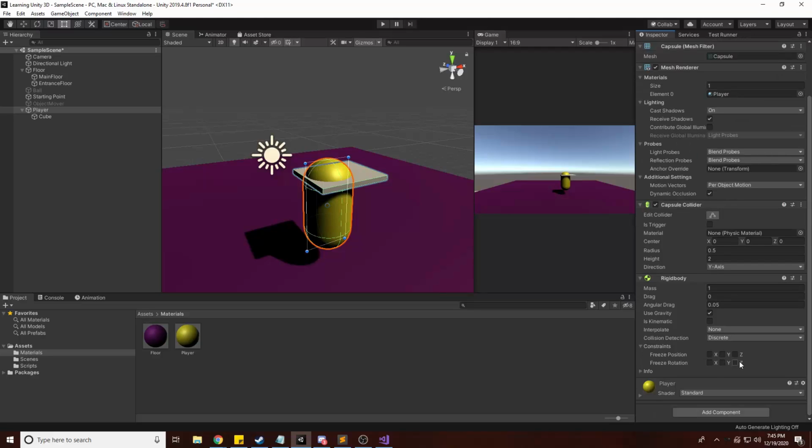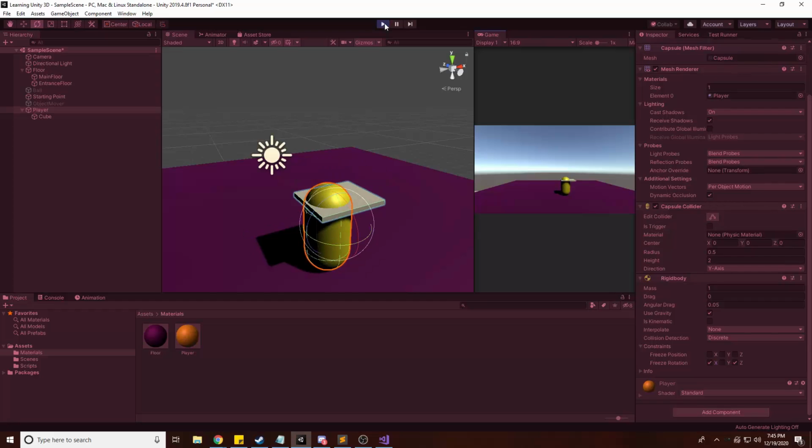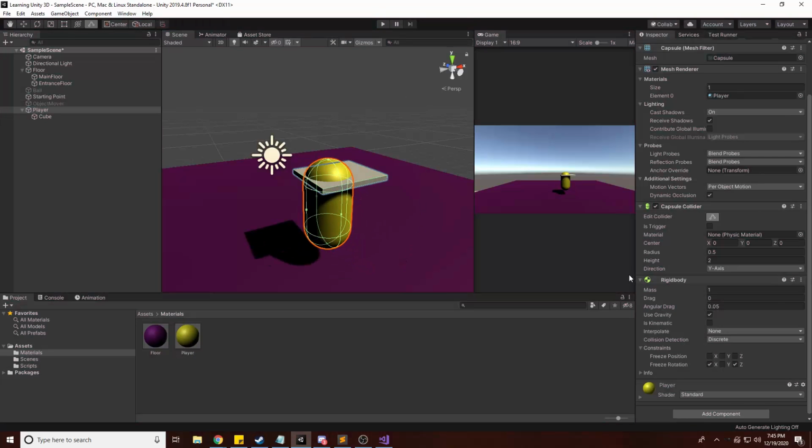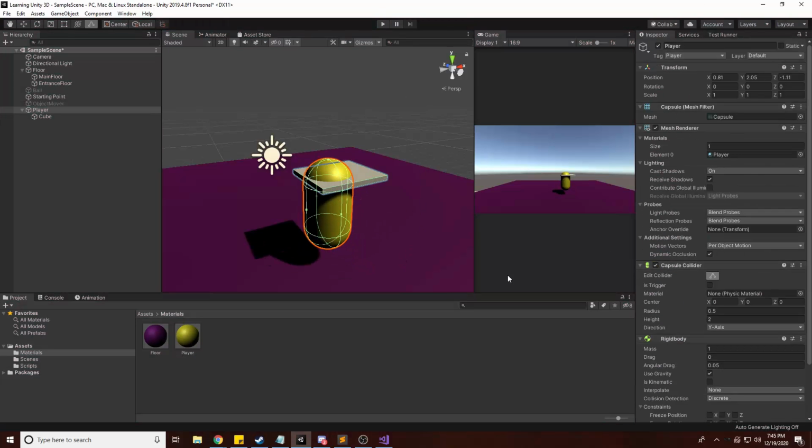But basically, we're going to want to make it so that he can't rotate on the Z or the X. We only want him to rotate via our Y axis. So if I click play now, he doesn't rotate, but he will rotate along the Y axis, which is what we want. Okay, now that we have that, let's actually make the scripts we need.